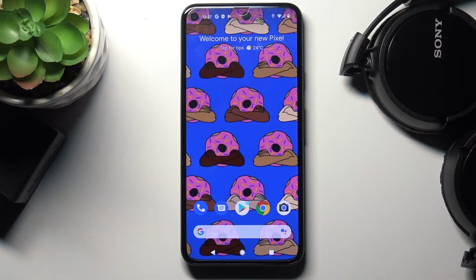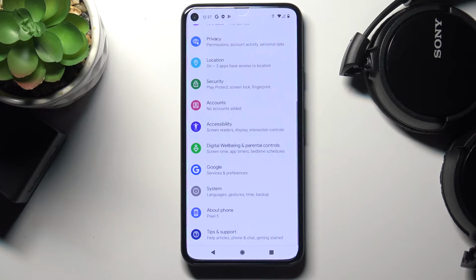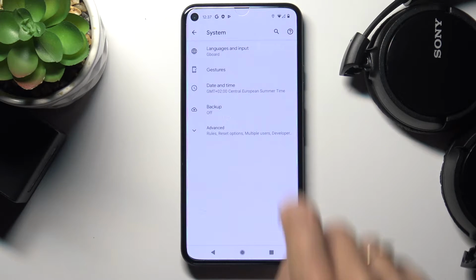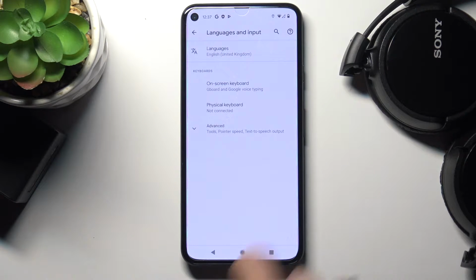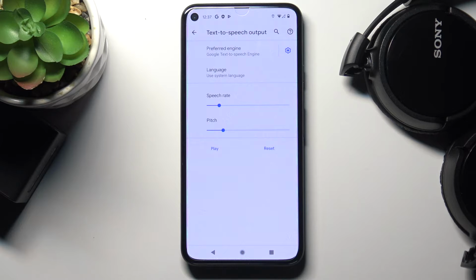In front of me is Pixel 5, and let me show you how to manage the text-to-speech feature. So first of all, you need to open the list of all apps, go to Settings, and now locate System. Here click on Languages and input, and open Advanced options. Now you will notice Text-to-speech output, and here you can change all the setup.